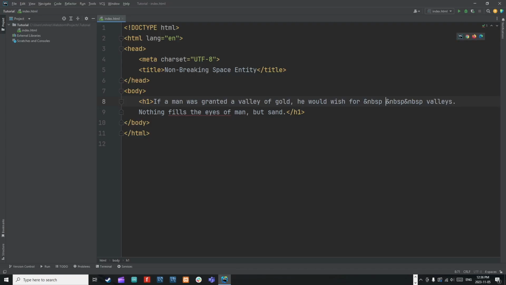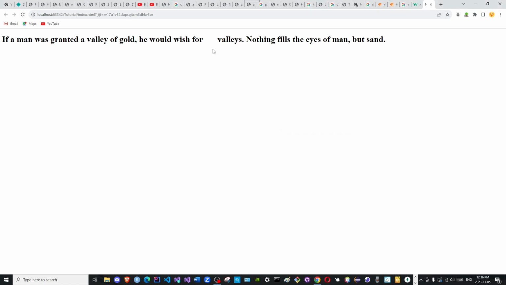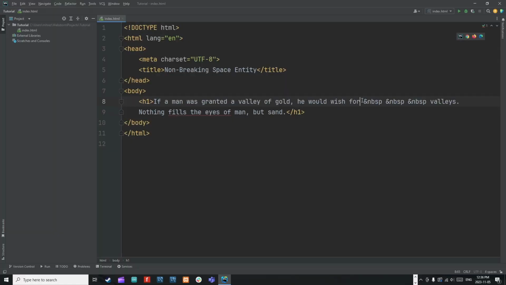What if I add a space between the entities? Let us load this, refresh, and see. 1, 2, 3, 4, 5, 6, 7. So the interpreter does not ignore the spaces between entities, as you can see here.